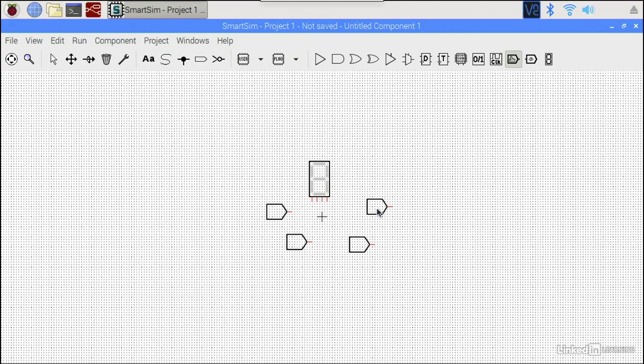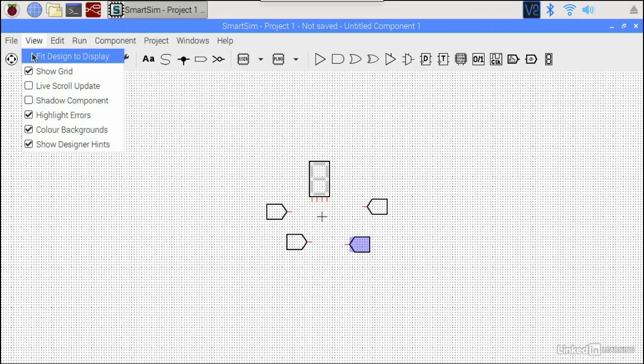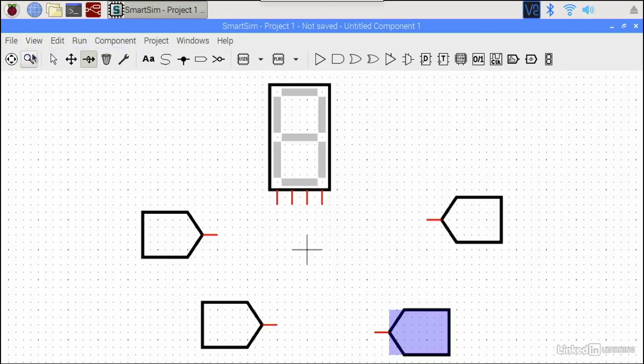I'm going to flip the right-hand side icons, and to do that, I use the Orientate tool. I click on the Orientate tool, click on the push button, and drag it to the left. I'm going to zoom in. I can either use the Zoom tool or use View, Fit Design to Display.